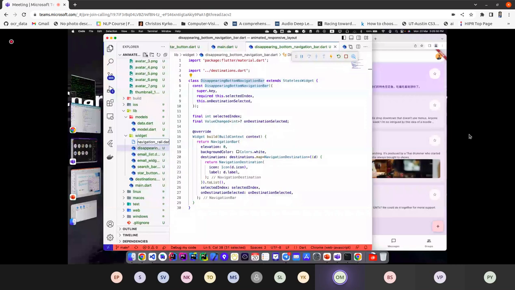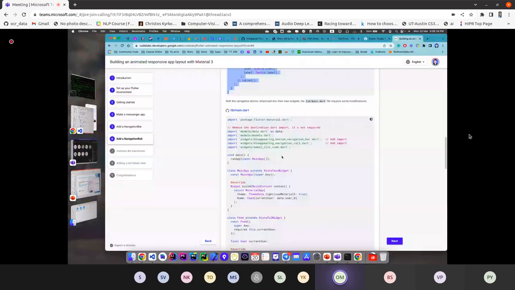So this code here, the UI doesn't change yet. Next we will use this widget in the main file. Now before we can use the widget, we need to import the class into the main file, or you can import it later.